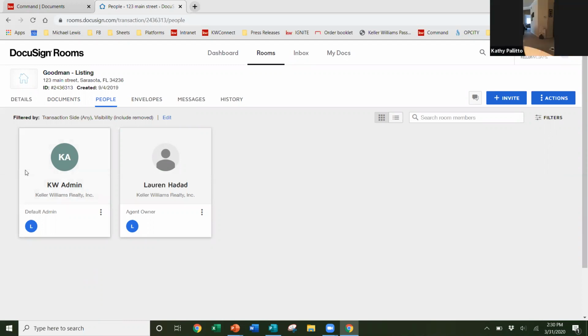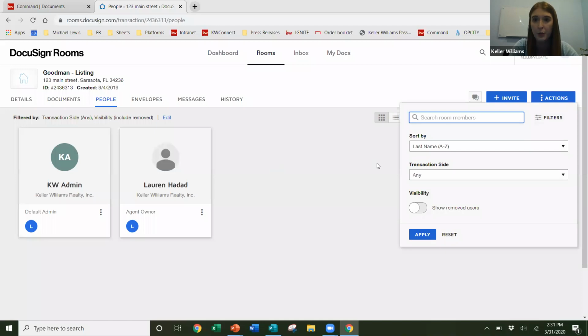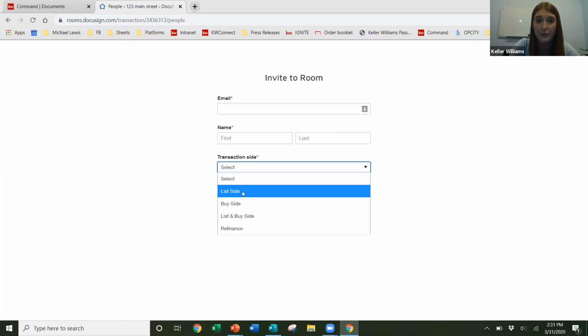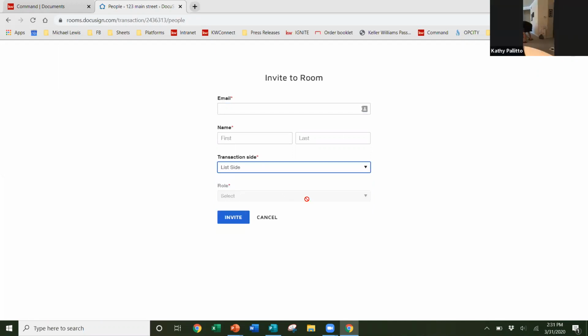So right now it's showing that the admin of Keller Williams has access to all of my rooms. And me, myself, because I am the owner of this account, I have access to the room. But if I went on here and added Tammy, she would also be able to view rooms. So you could invite her here by putting the email and her first and last name, what side she's on, and what her role is. So you invite different people in, like a mortgage person, like Glenn.